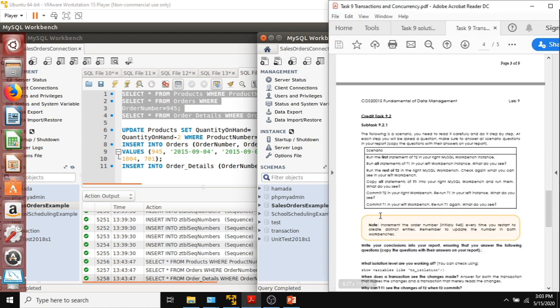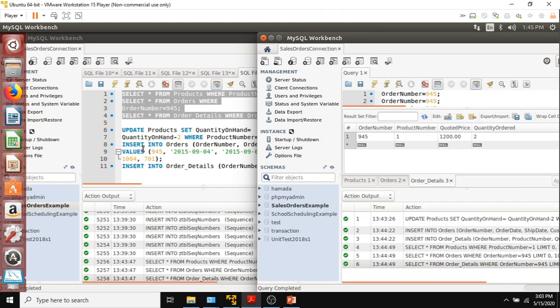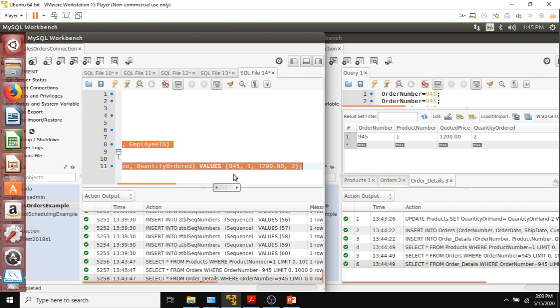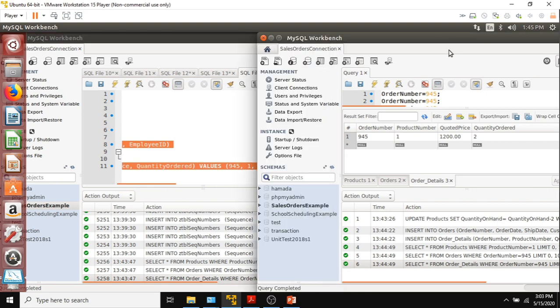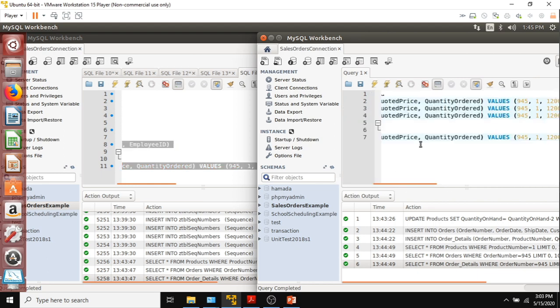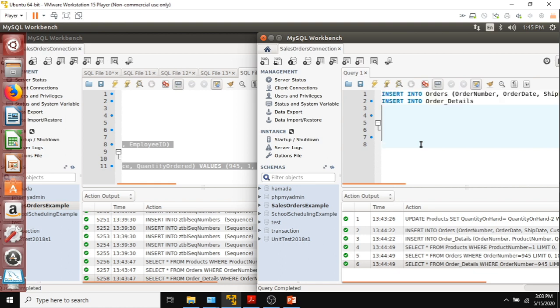Okay, so this is the result. And then commit T2 at your right workbench. Commit T2. So which one is T2 here? So this one. Okay, now we need to put commit.